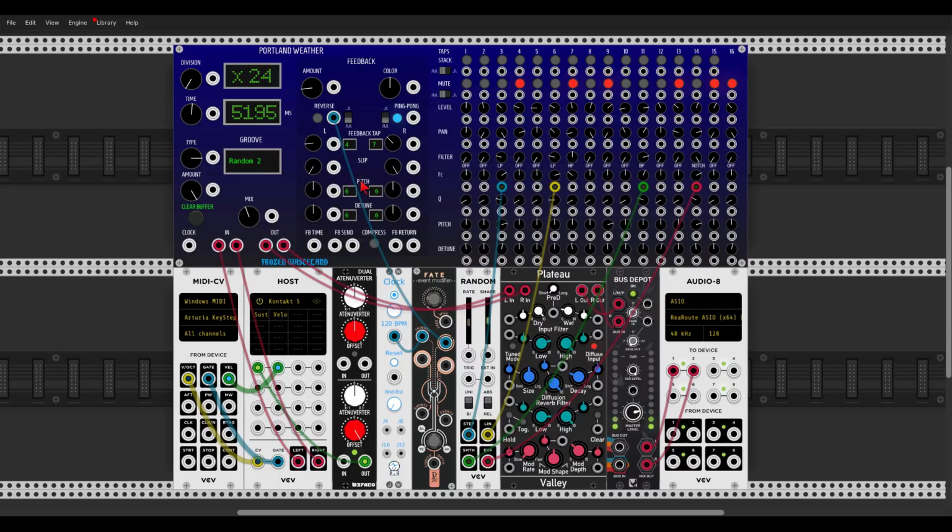We can also change the pitch of each of the channels, the left channel or the right channel, and detune them. So let's detune them just a bit. I can also take, let's say, the left channel by 12 semitones up. Very nice. Let's bring this back for now.